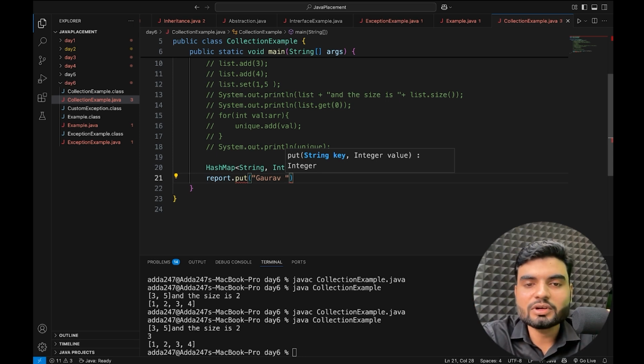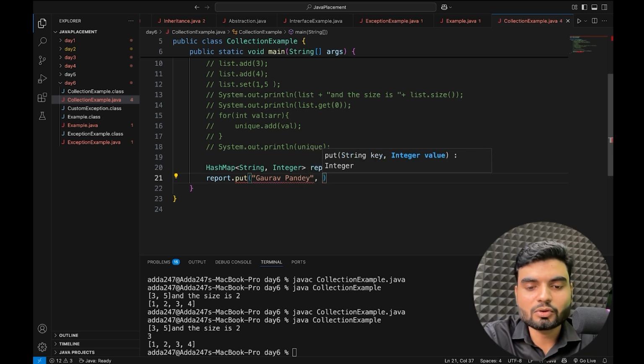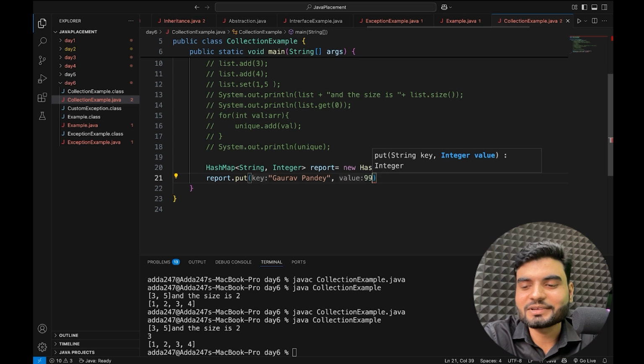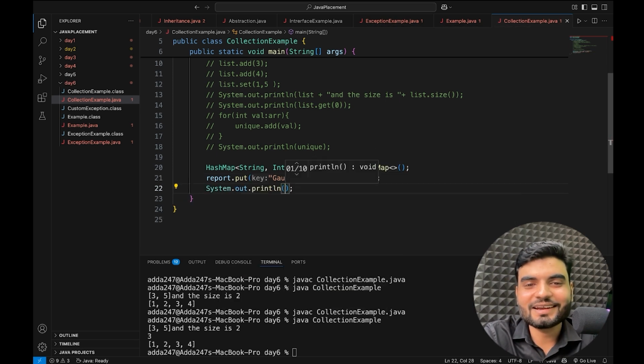So let's say the student name is Gaurav Pandey. I'm writing here Gaurav Pandey, and the value I want to put, let's say marks, probably 99%. How does it look? People will say, wow, sir. But yeah, it happens here, when I want to write about myself, why would I write bad?